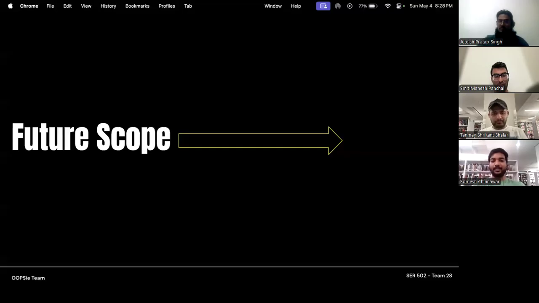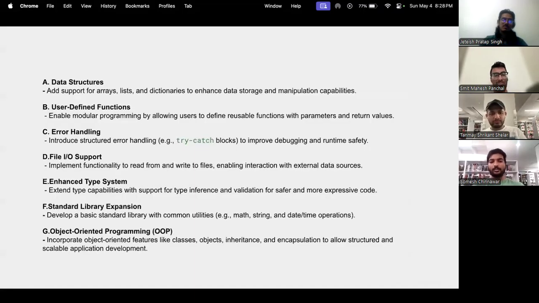Thanks, Tanmay. Yeah, future scope. While we are proud of OOPSie's current capabilities, we are more excited about what is coming next. We are planning to add data structures like arrays, lists, and dictionaries to our language to enhance data storage. We are also planning to add user-defined functions, which will enable modular programming to define reusable functions.